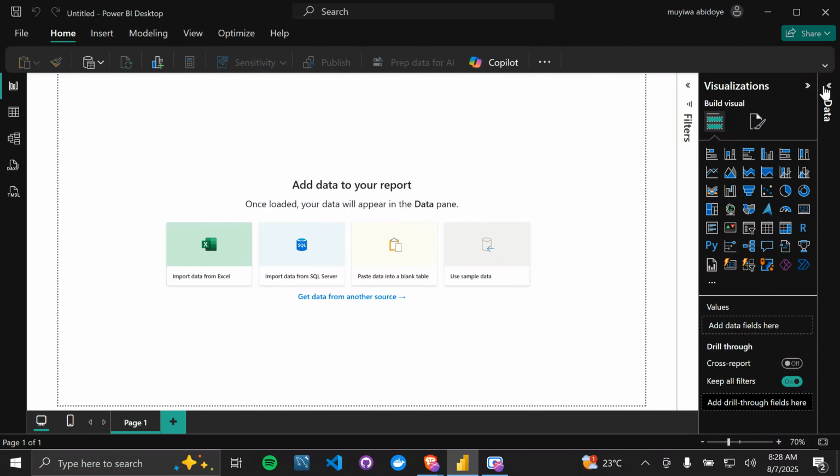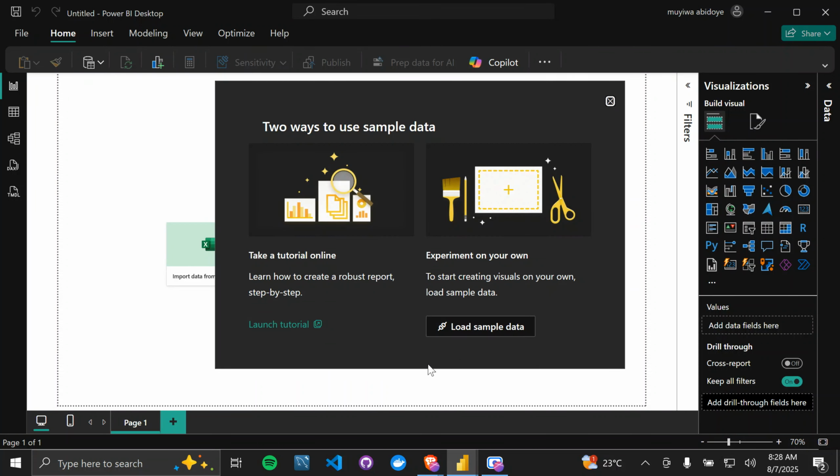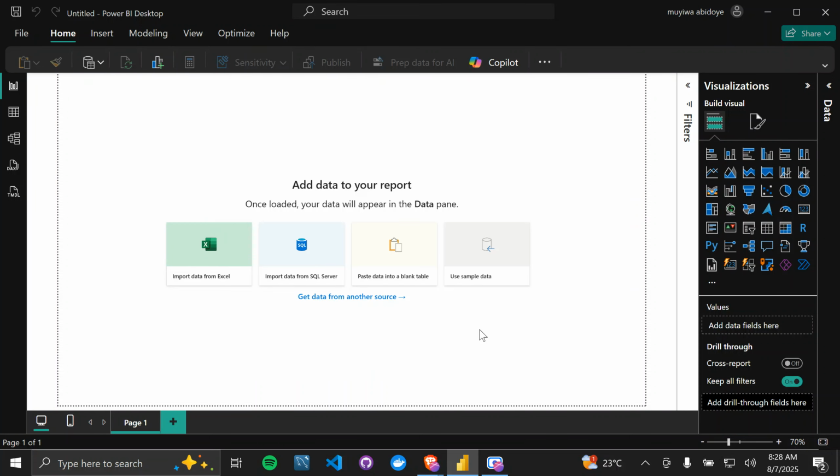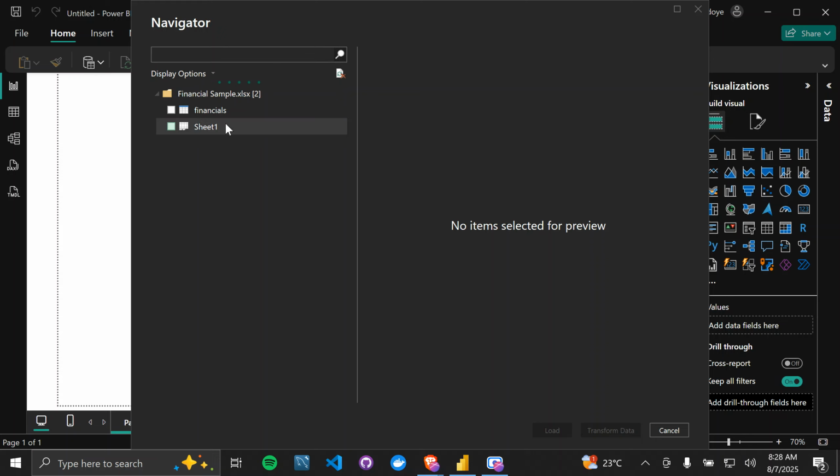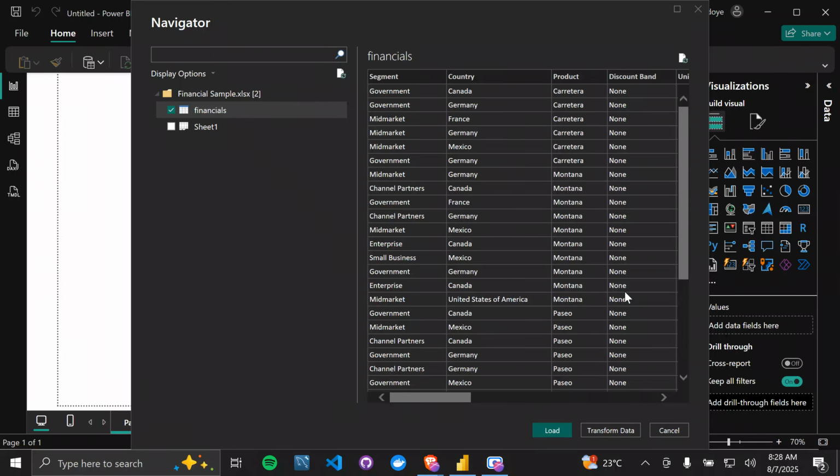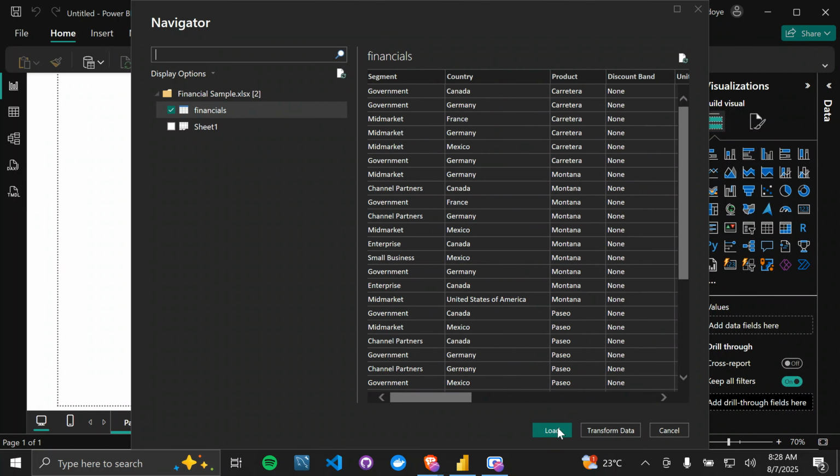But we cannot do anything in Power BI until we get data. So we're going to be using the sample data that we've been using since the start of this course, and it's coming up. I hope that doesn't take too long. Still coming up. Okay, yeah. So we're going to click on financials. This financials here, and it is going to load up this same data set that we were using the other day. Then we're just going to click on load.